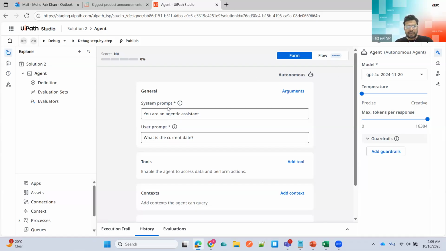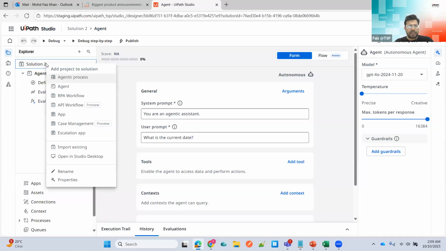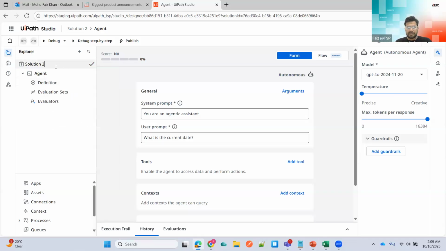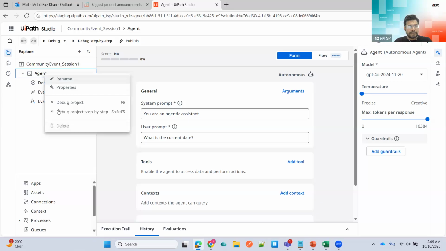So here you can see system prompt. By default it is, you are an agentic assistant, and the user prompt is, what is the current date, right? We can test this agent with this prompt as well, but we are going to build the agent for an HR assistant, right? And on the left hand side, you will see it comes under the solutions. You can change the solution name anytime. And you can also change the agent name.